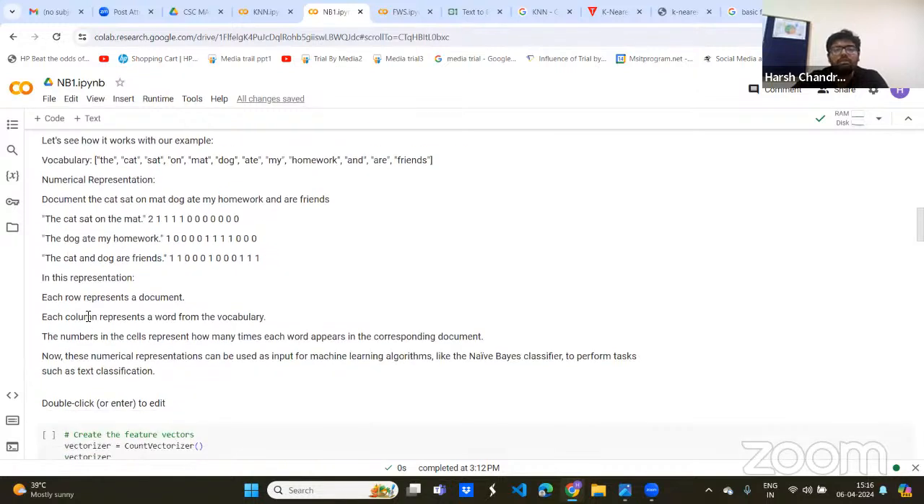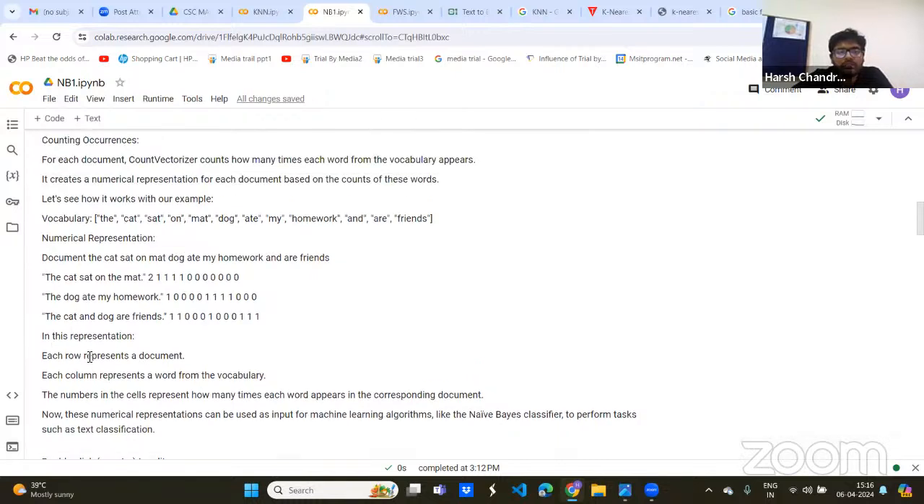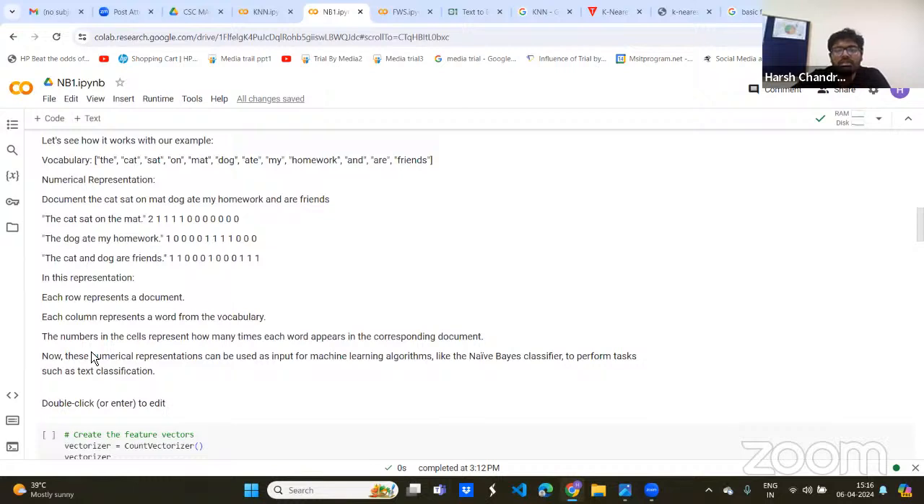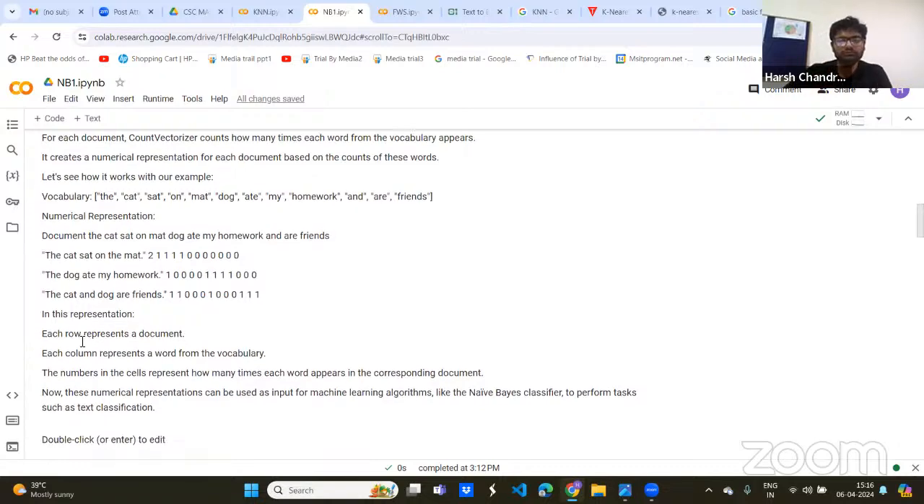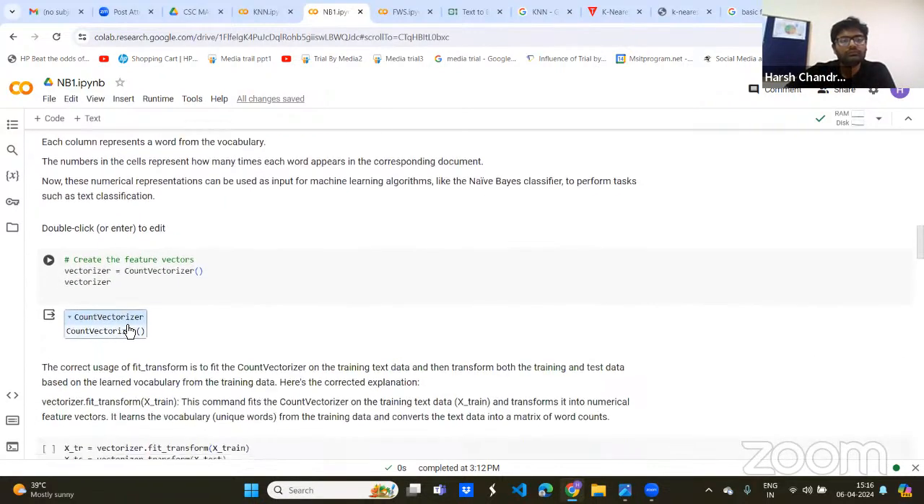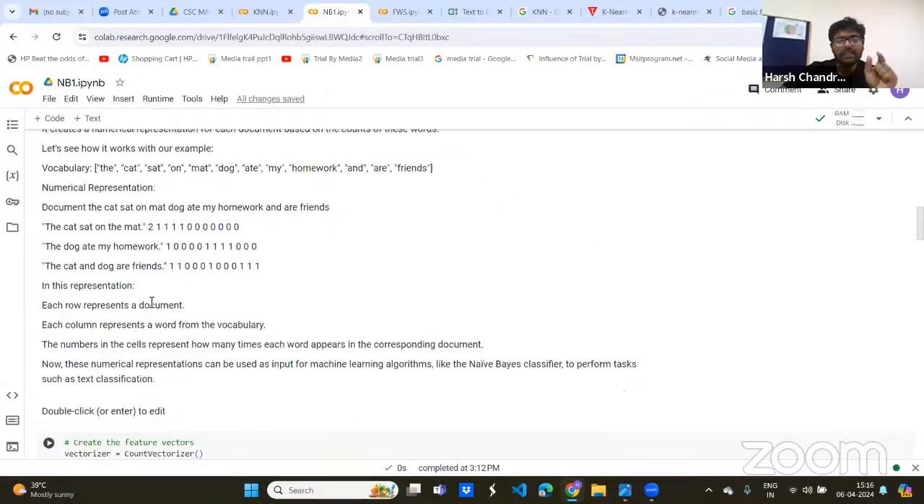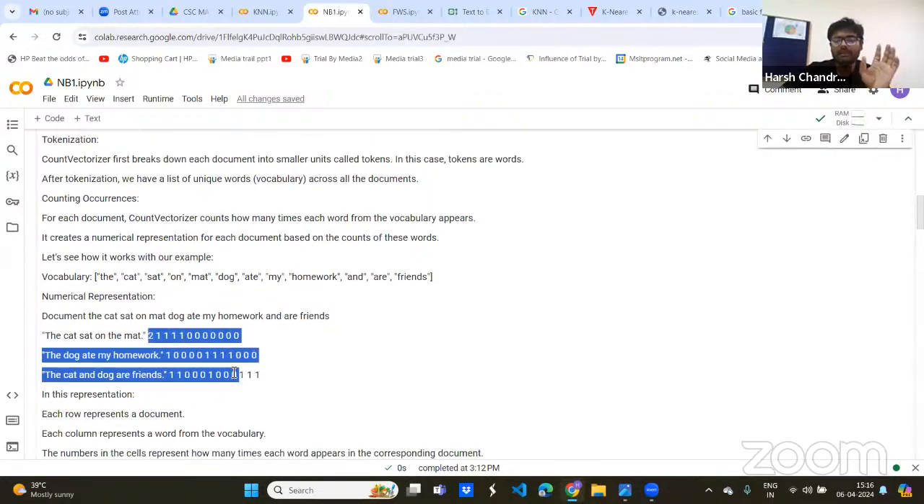Right, so you understood how we are doing the numerical representation. In this representation, each row represents a document. This is how we are actually converting our text into numbers. First it converts the text into tokens, and then we convert them like this. So now we have a matrix.